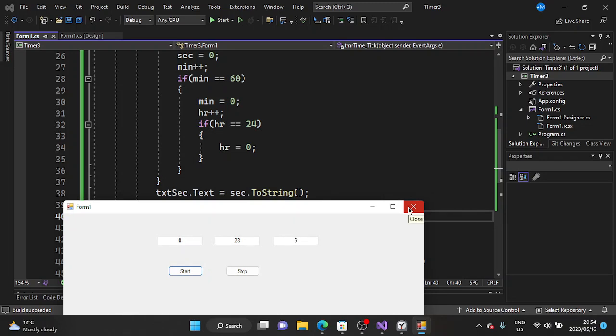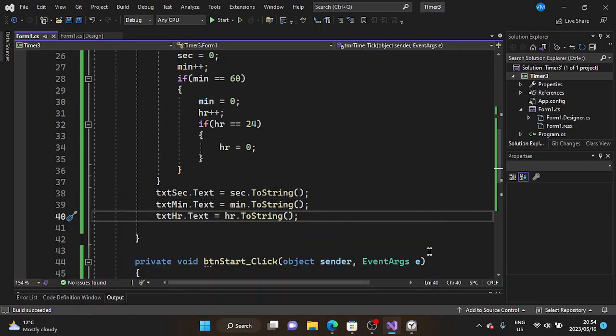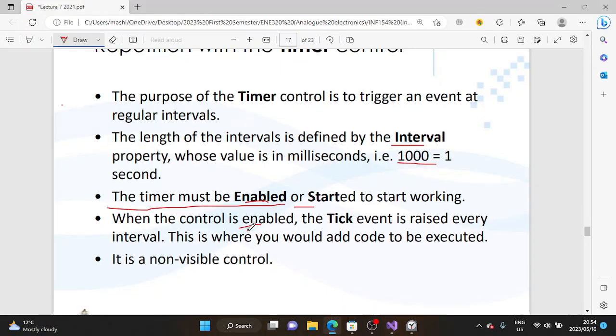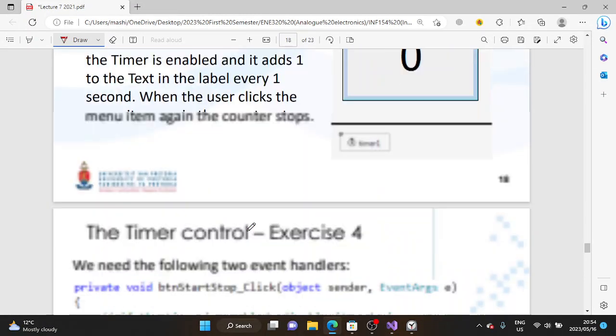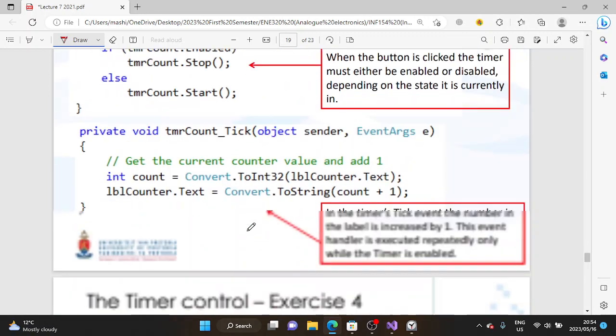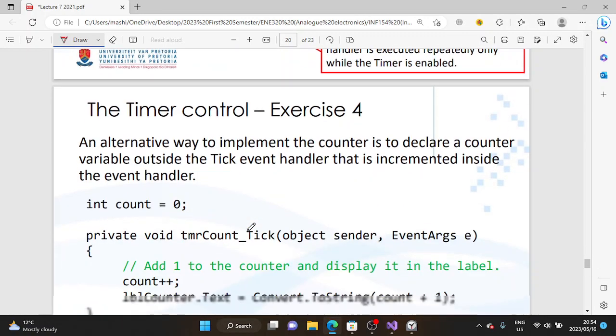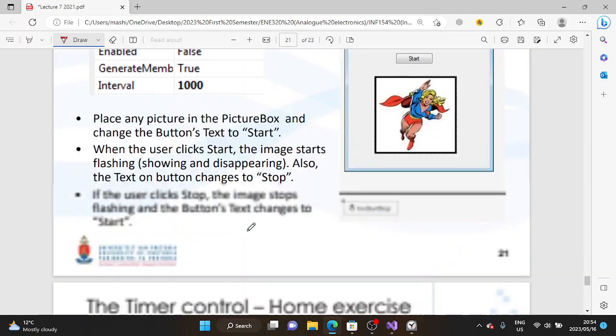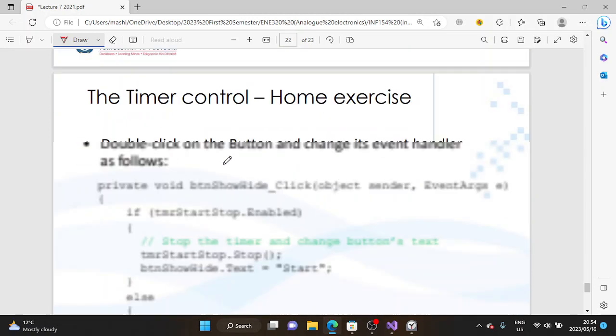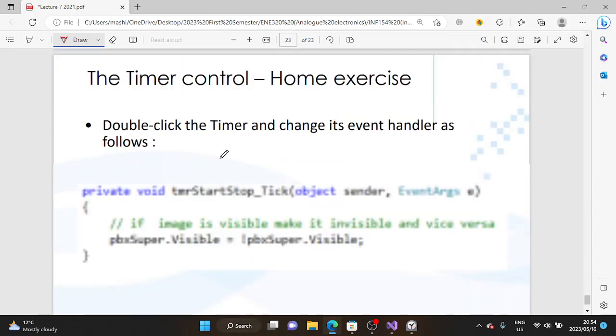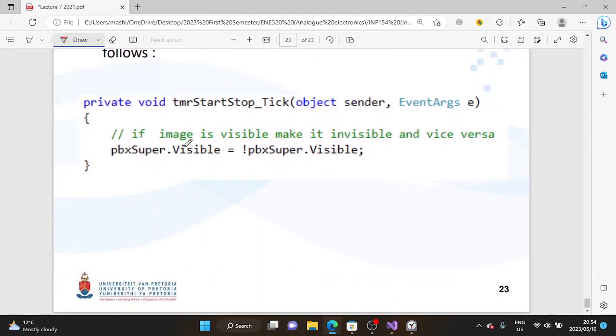Let me see if there's something missing for this video. Yeah, I guess you can analyze these ones. By now you should understand what's happening with these ones.